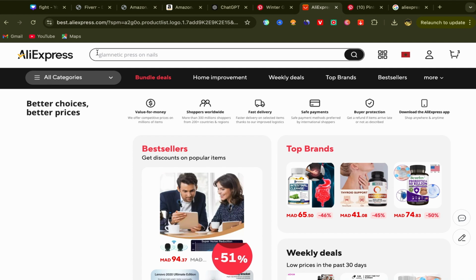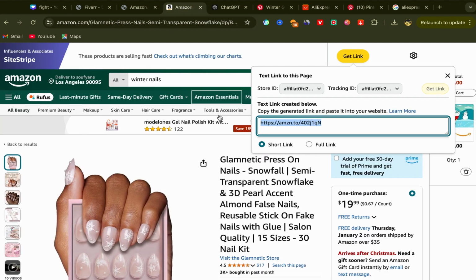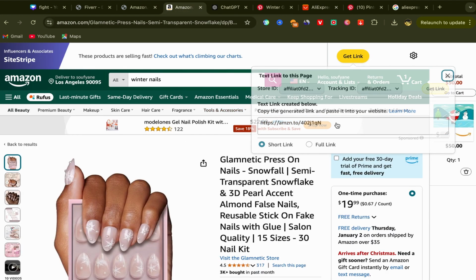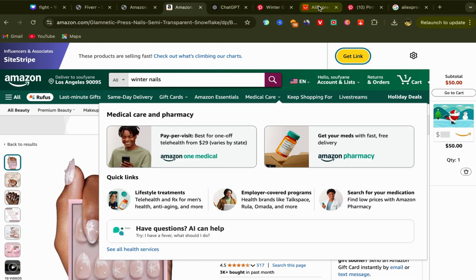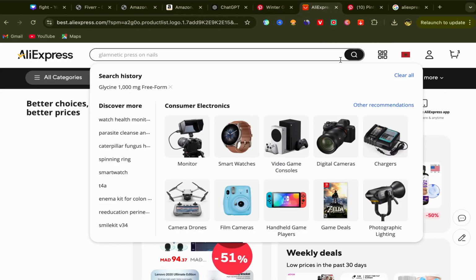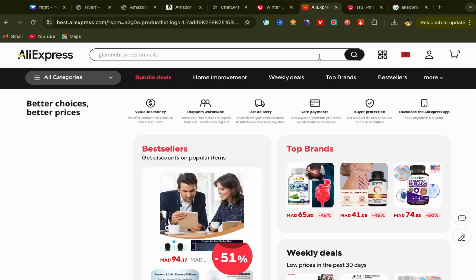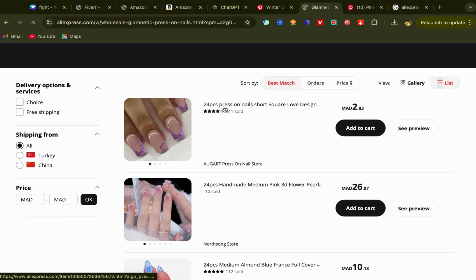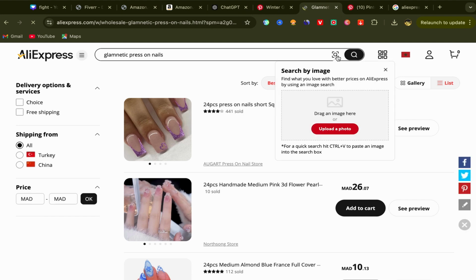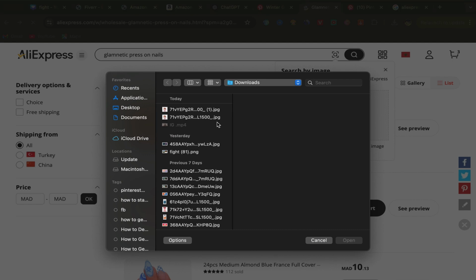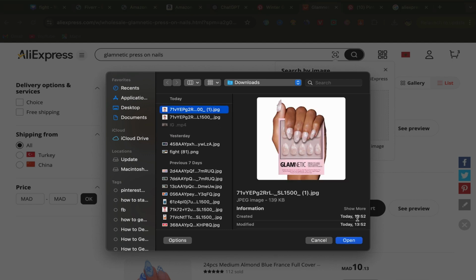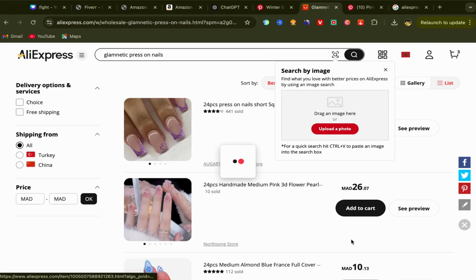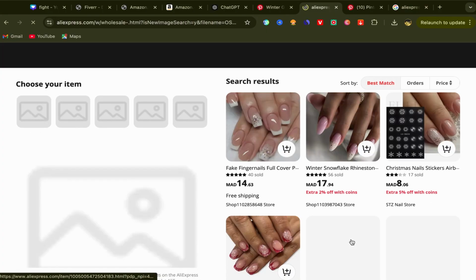Just click here on the search and search for the product that you want to use, or you can download this picture and go to AliExpress and click here. Let me show you. Okay, so let me see. You can click here, you see, and click on upload a photo and upload the picture of this Amazon product that you want to search for. This one. Click on open, and here you go.